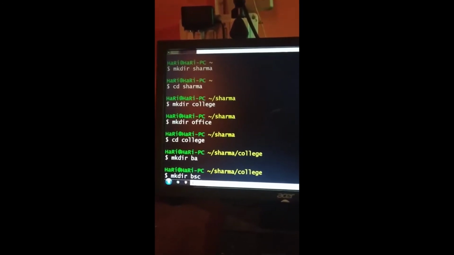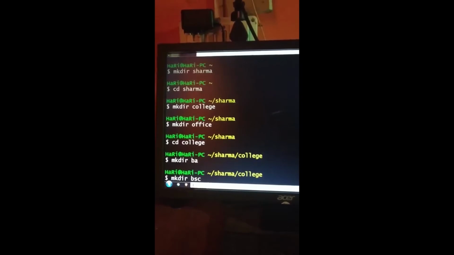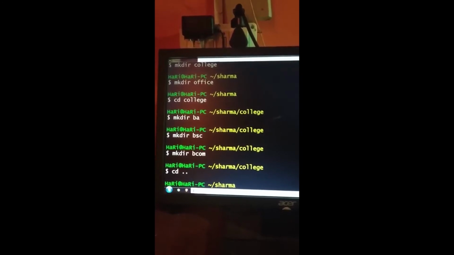In the college subdirectory again there are 3 subdirectories named BA, B.Sc, BCom. So I am using the mkdir command followed by BA. So a directory named BA will be created. I am changing my current working directory to college since it is under the college directory. So cd college. Then we have to use the command mkdir BA. So directory BA will be created, followed by mkdir B.Sc, and directory B.Sc will be created, and directory BCom will be created.